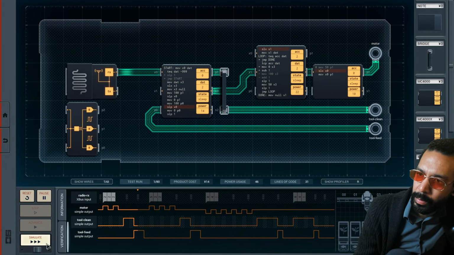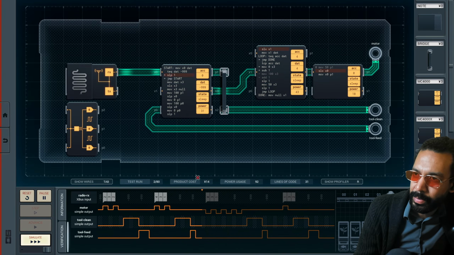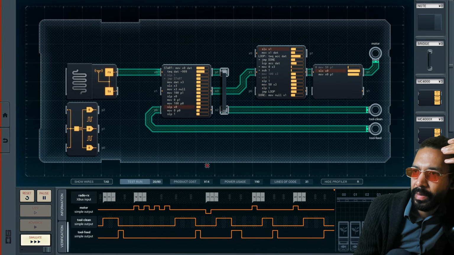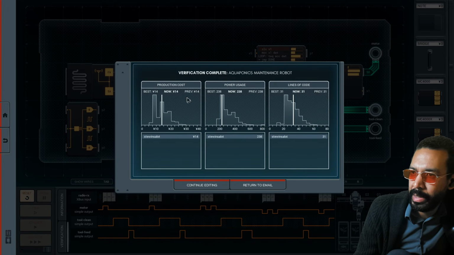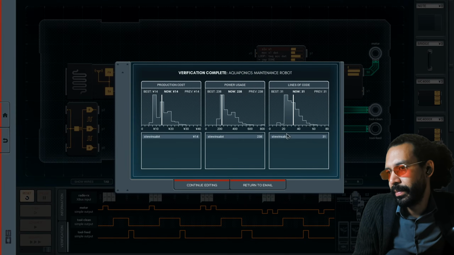I'll just run the simulation one more time here, see what my results were. Yeah, my power usage is fine, near optimal. If we drop that third chip, we would drop from 14 to 11 here. I think that's what the other mode is. Yeah, I just need to figure out some sort of trick to make it more concise.